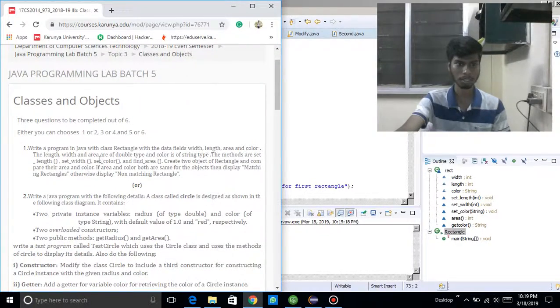I have to write a Java program with a class rectangle, and the data fields will be width, length, area, and color. The length and width should be of data type double, and the color should be string. So here I am going to declare 2 rectangles as objects, and I am going to check that the 2 objects are matching in terms of area and color. If both are matching, I'm going to display matching rectangles. If not, then it's not a matching rectangle.